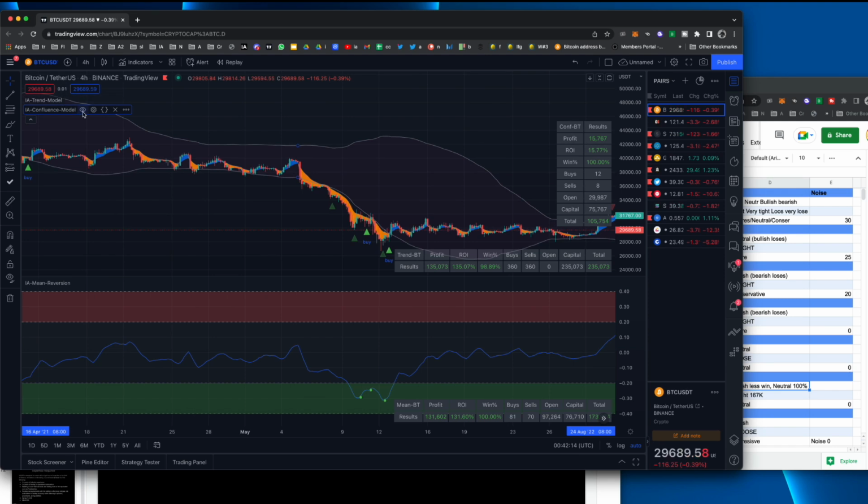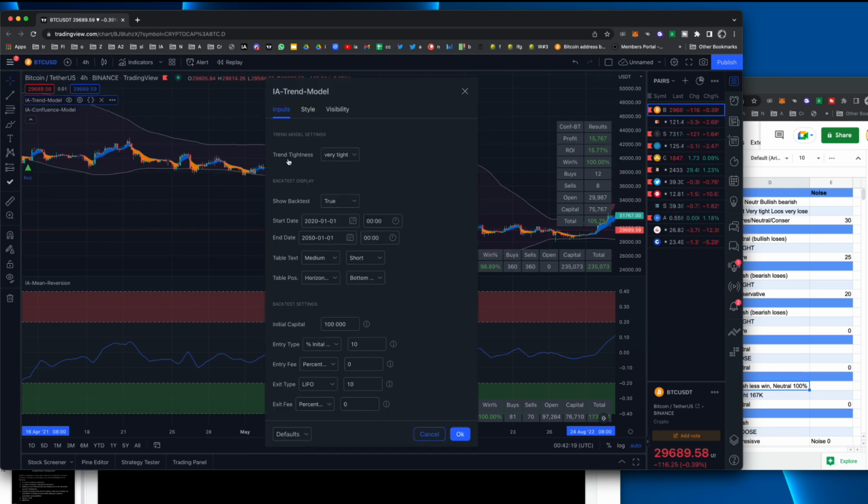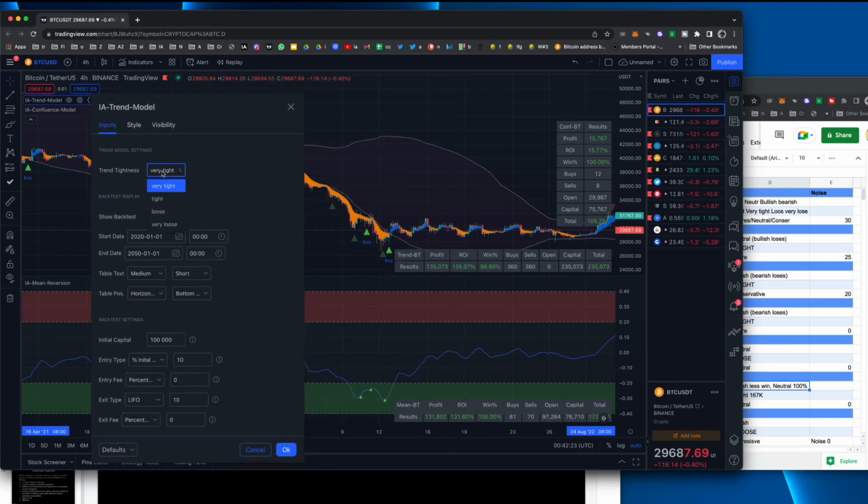Now let's look at the trend model. Here we jump in here. We can choose different things. So let's move this to the side. And here you've got different settings. Very tight, tight, loose, very loose. If I go very loose, you'll see the bands broaden a lot. Okay, it's like zooming out into a big focus, and show the backtest.